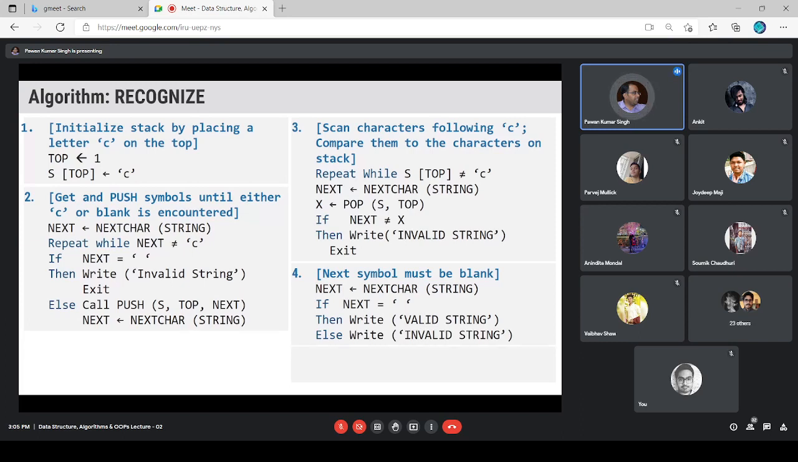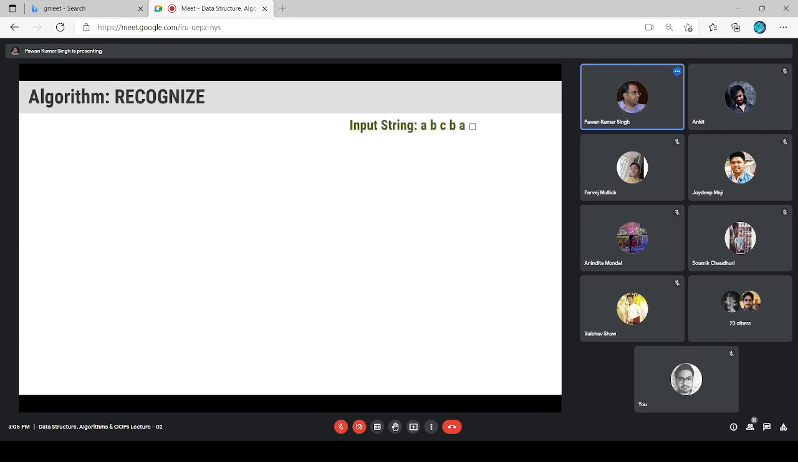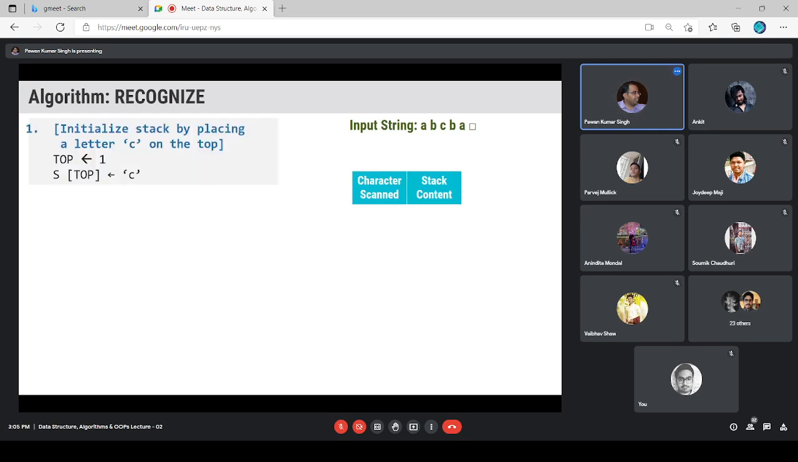Now let us see an example so it will be clear. Suppose this is our input string A B C B A. I'm taking a simple example, A B C B A, and the last one is a blank character. Now the character scan and the stack content. So this was our first step. I told you that we need to first initialize the stack by placing the letter C. So the first step is done.